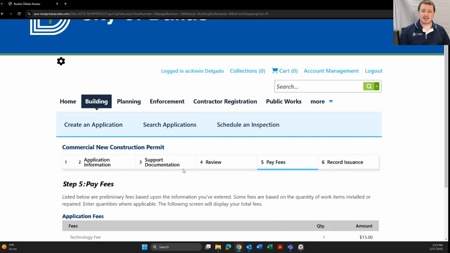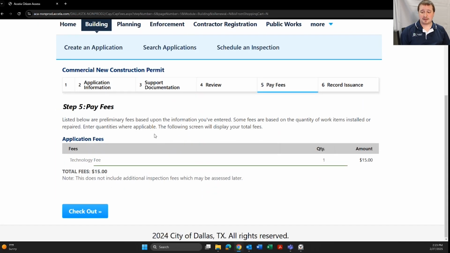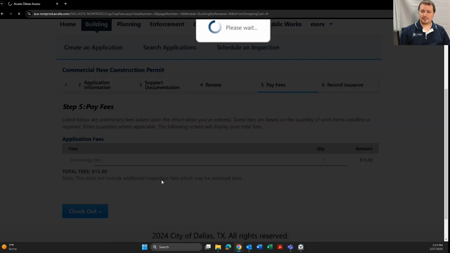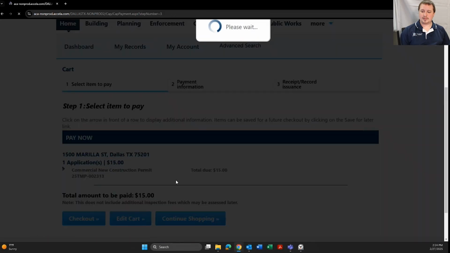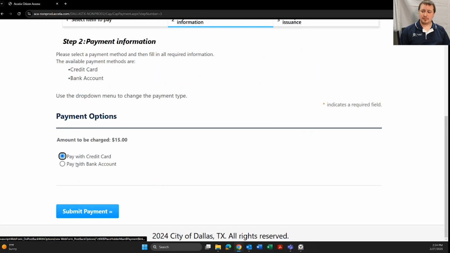All right, now it's going to ask me to pay fees. In this case I have a technology fee. You'll notice that it is listed out here. If you have additional fees, it will also list those there. You will always have an itemized receipt now when you go to pay. So I'm going to go ahead and click checkout. I'm going to choose to pay with a credit card.